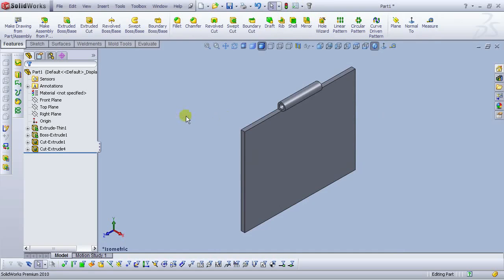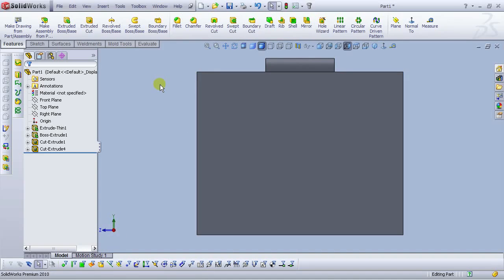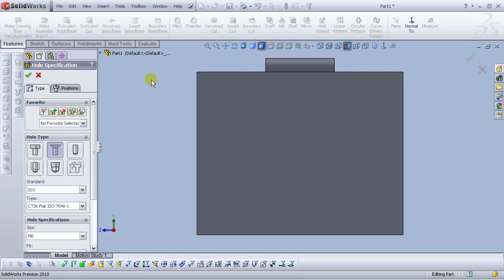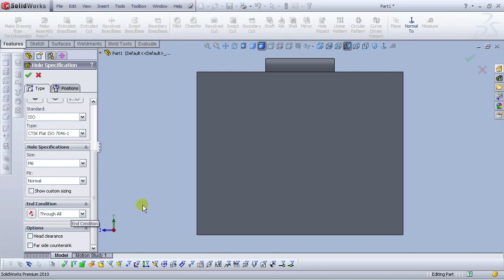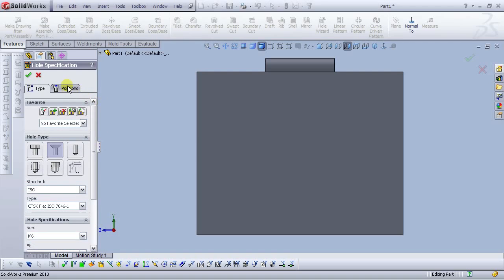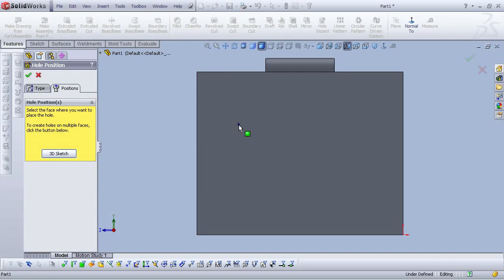Go to the rebuild and now select this face here and go to normal to view. Let's use Hole Wizard. Select the Hole Wizard tool. For hole type, select countersink. For standard, ISO. For type, let's choose this one. For size, select M6, fit normal, condition true tone. Okay. Now select the Positions tab and select this face here.